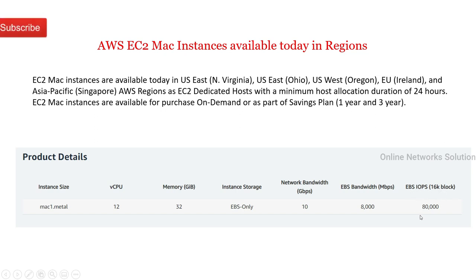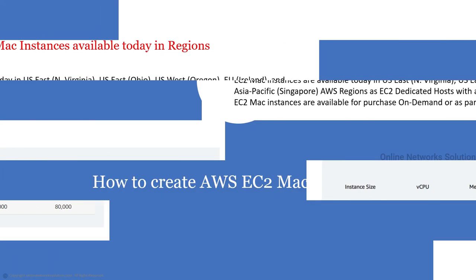By default, only one product detail is available, which is this. So there is no other option such as a free tier. You can't use it; you have to create a Mac instance. It is selected by default, and other options are not available for the Mac instance. So let's move on.